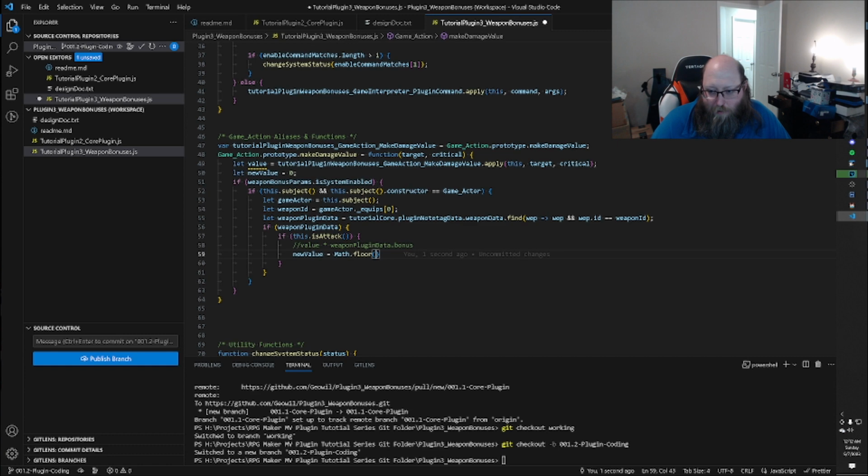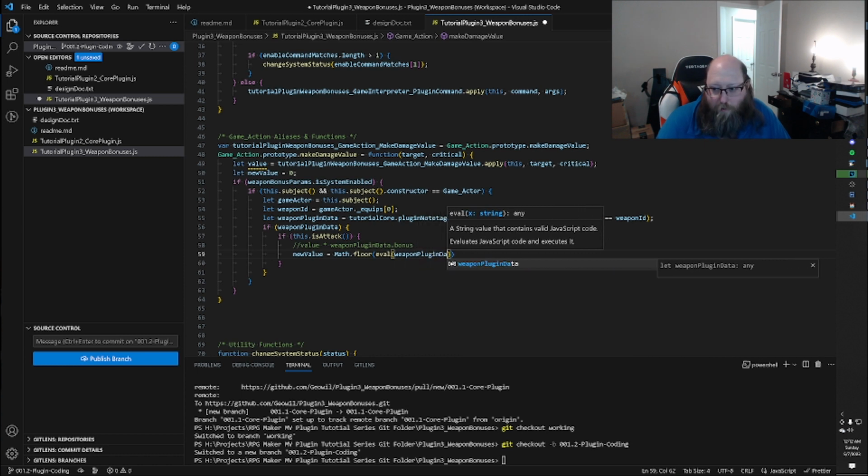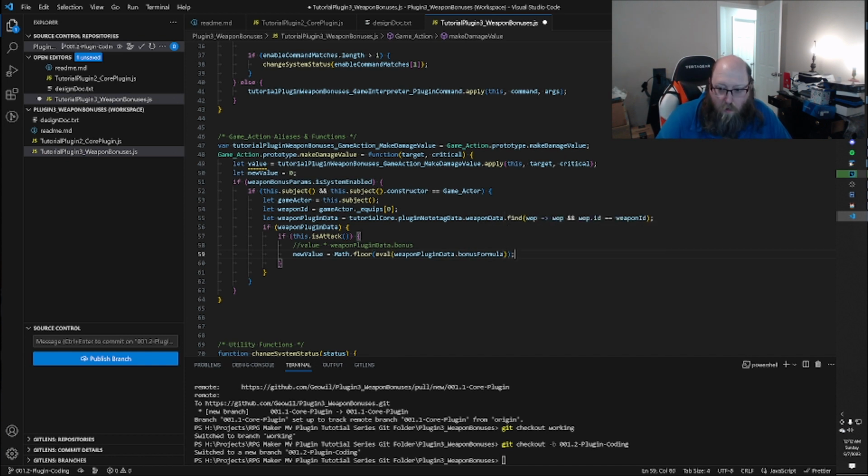So in our case, we're just going to say Math.floor eval weapon plugin data dot bonus formula. And then that'll be the new value. Now, if this is not an attack, we do else, and we just say... well, actually, here's what we do. We return here. Otherwise, if we make it through all these other conditions and they're all false for some reason or another, return value. So return the default value.